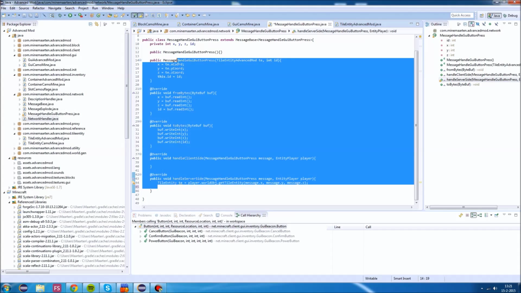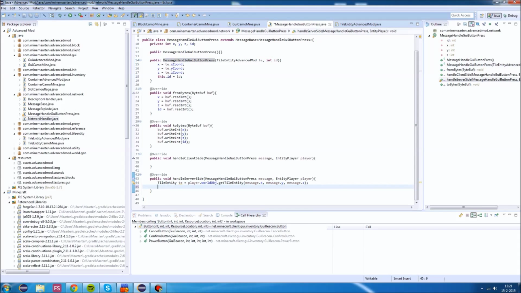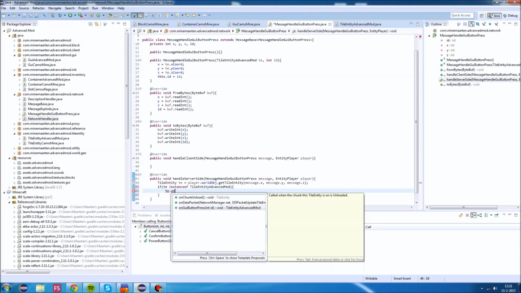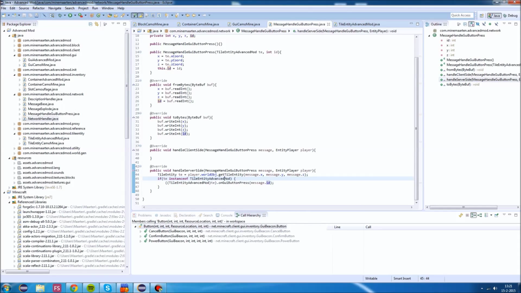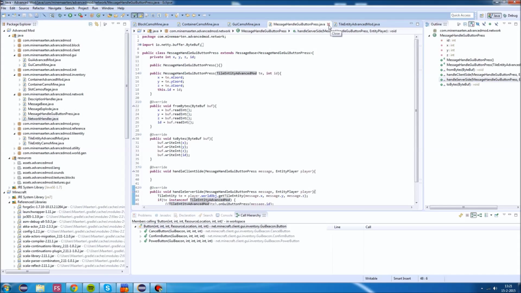So this is really generic. You don't want to handle like the resetting of a camel mine in here. You just want to check if the entity is an instance of entity advanced mod. And that's another Eclipse feature, this, just to auto-complete it after you've done a successful instance of check. Okay, that should be it. I've registered the packet already. We just need to send that.